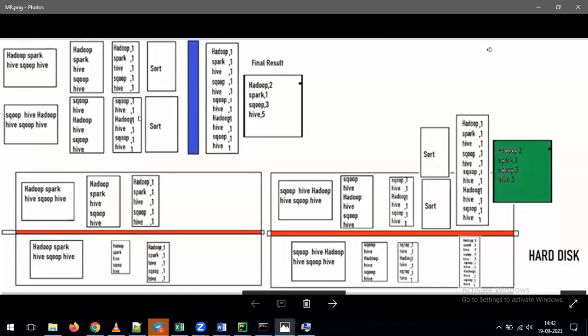So overall in this process, step 1, it is reading the data from the file. Second step, it is going to perform the flattening operation on top of your file. Flattening is nothing but, based on the space delimiter, all the words are splitting like this.